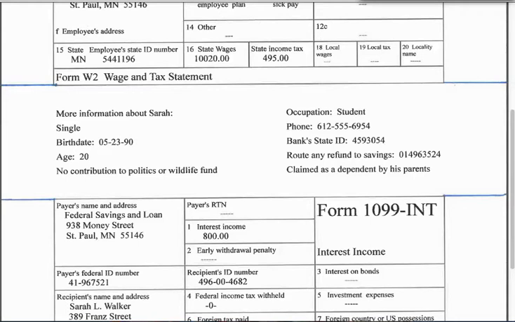Sarah lives at home, and so her parents are going to claim her as a dependent, and that will make a difference on the federal income tax statement. You'll have to do a little bit of calculating to figure out how much of a deduction she gets, and I'll walk you through that when we get to that form.